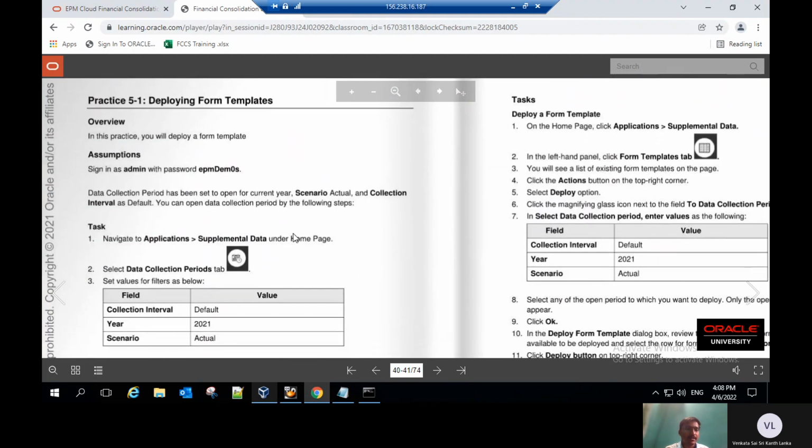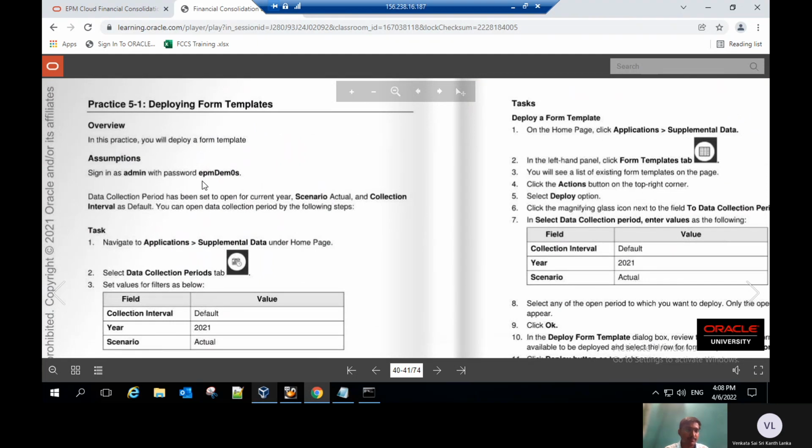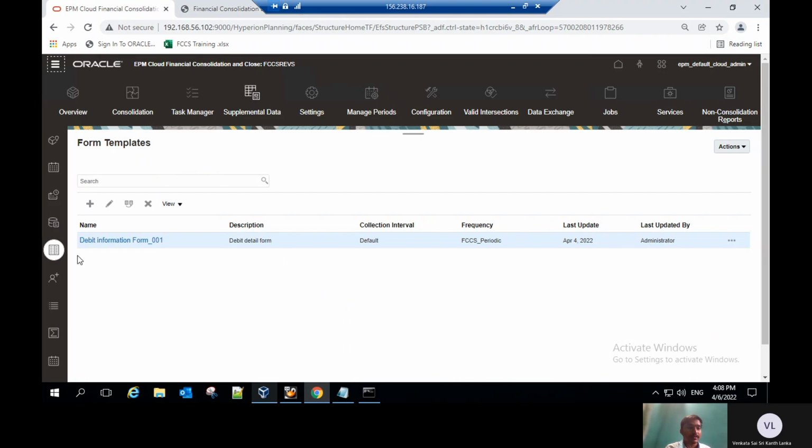Deploying form templates. Sign in as admin with the password. She has been signed in. Task: navigate to Applications, then to Supplemental Data under the home page. We are on the same page. Select the Data Collection Period tab.